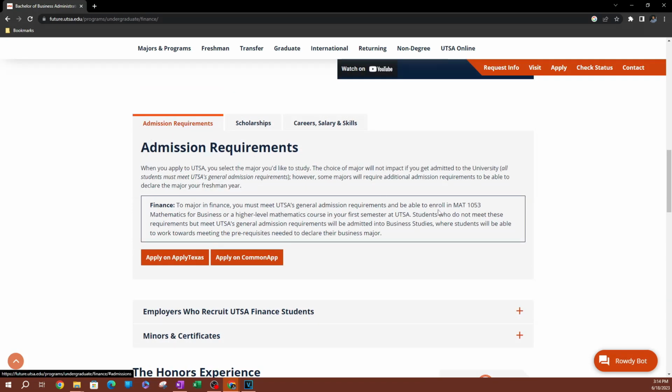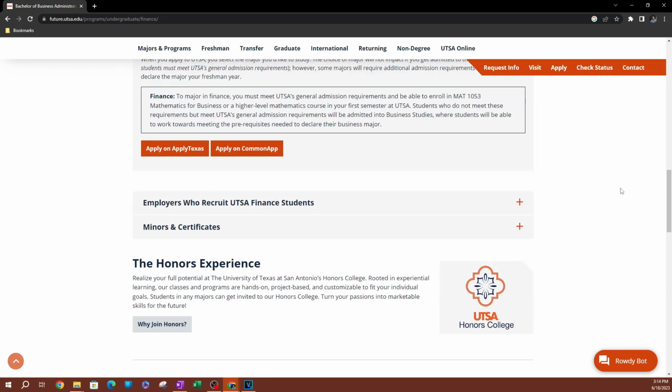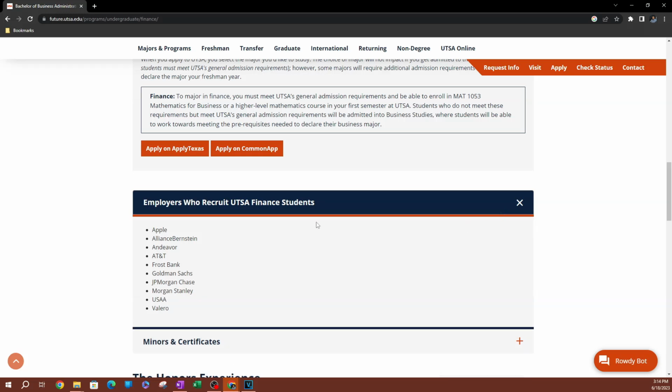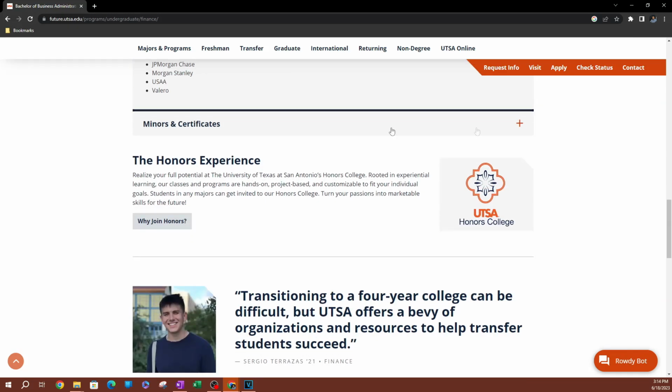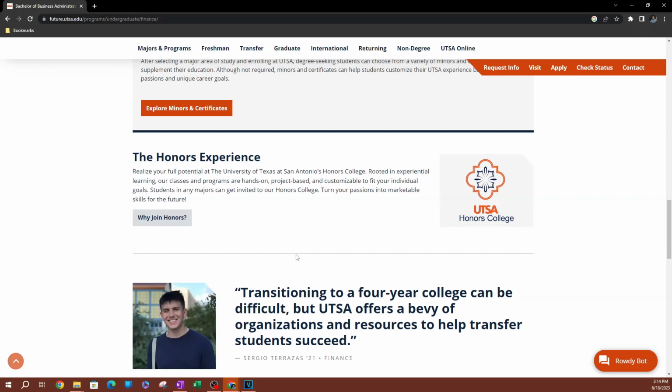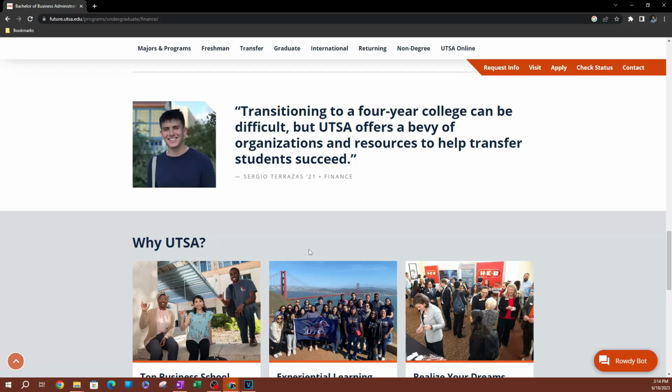So let's go back to admission requirements. I want to show you here. One of the good things they do is that they show you the employers who recruit at UTSA, and this is actually true because I went to this school and I did see these companies and more actually recruiting at UTSA. Now you also have minors and certificates. I'll show you some minors that are complementary to the finance degree.